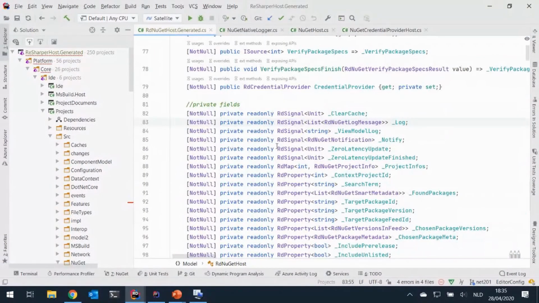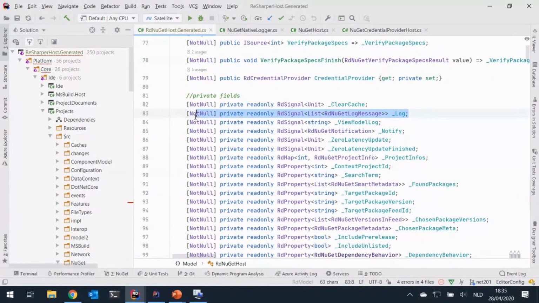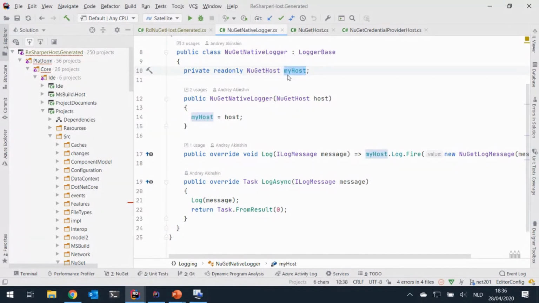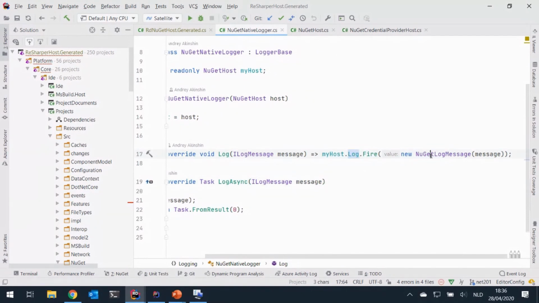On the ReSharper side of things, we also generate code, but this time we generate it in C#. And here also we get a list that has RD NuGet log messages. The cool thing is, when we plug this protocol into NuGet, we can make use of our NuGet host, which is sitting on the protocol. Whenever NuGet logs something, which is this logger base interface, we fire it into the protocol. And we say, look, in this log, we are adding a new NuGet log message with a certain string. That's all we have to do on the ReSharper side to pipe logs from NuGet into the protocol.